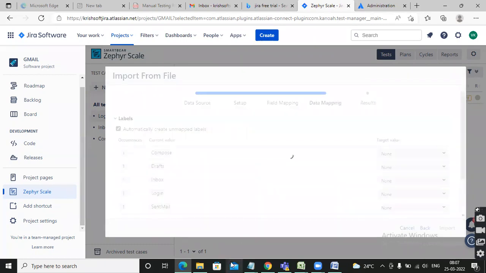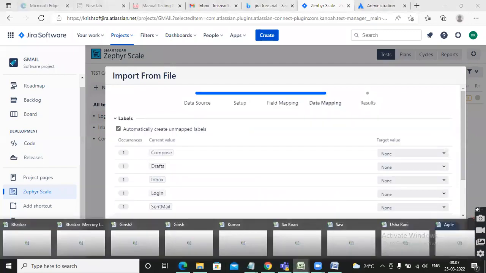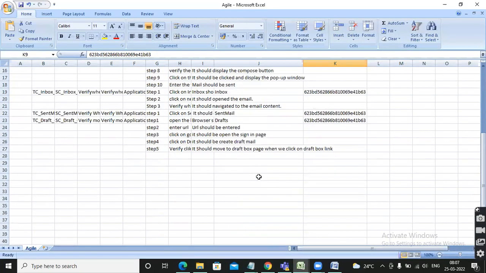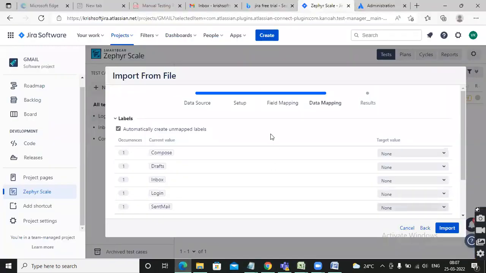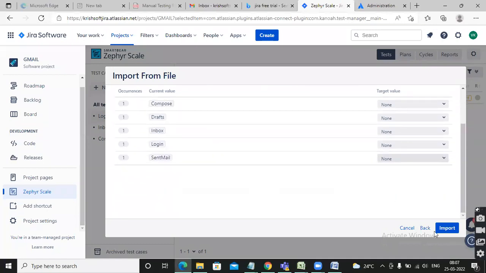Total how many test cases are there in that Excel, guys? You can observe carefully here. We have only 5 test cases, so it needs to import all the 5. Okay, fine. Automatically create unmapped labels. Okay, that's fine. I am clicking on the import, guys. Click on import.